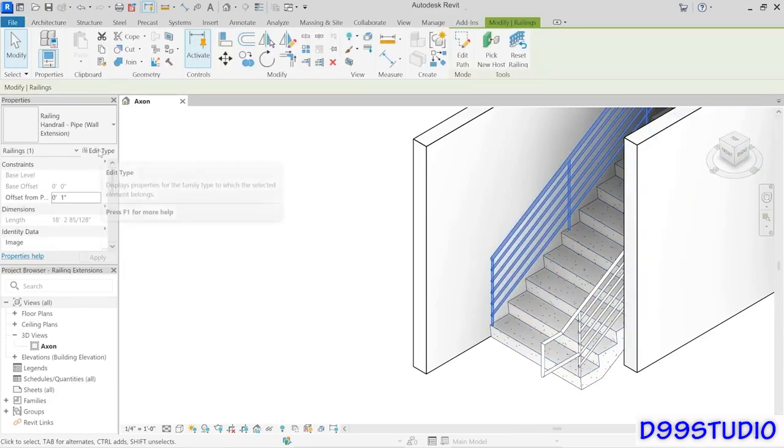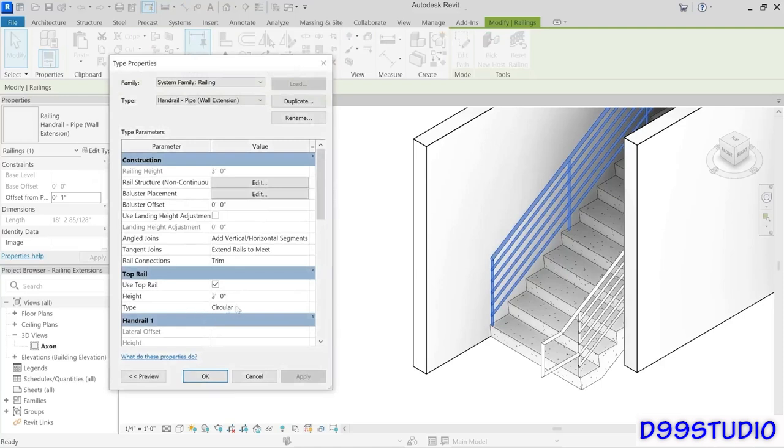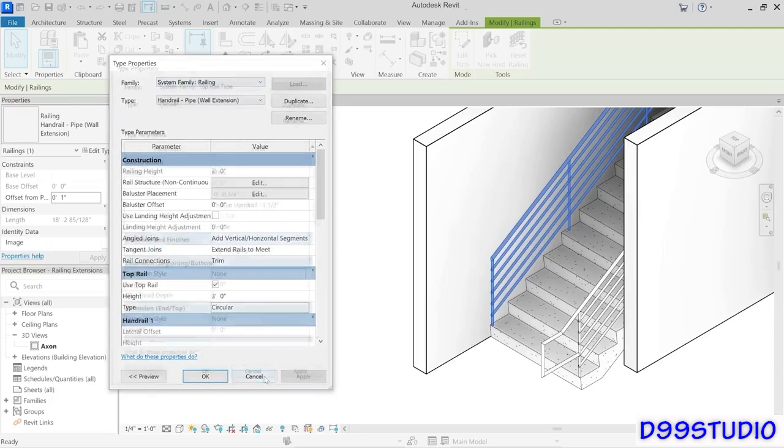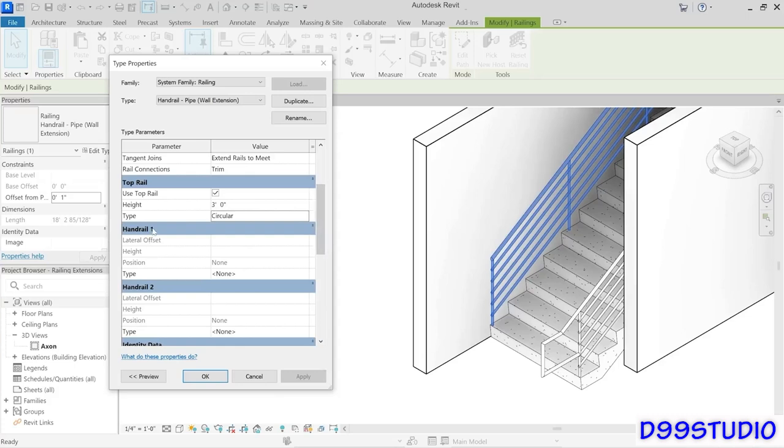I'm going to go back to edit type here, and notice the top rail here is still set to circular. Okay. Well, you could go to edit type, duplicate, and call it wall extension, except that even though the extension types say that they support wall extensions, that's actually not the case for top rails. So that's another gotcha that I will spare you from in this example. So we can't use a top rail here if we want to do a wall extension. So what we're going to do instead is focus on handrails.